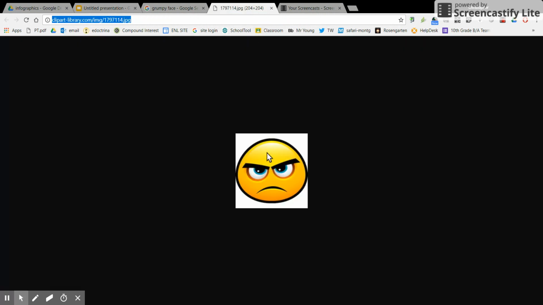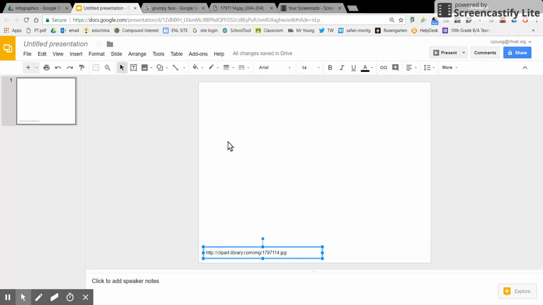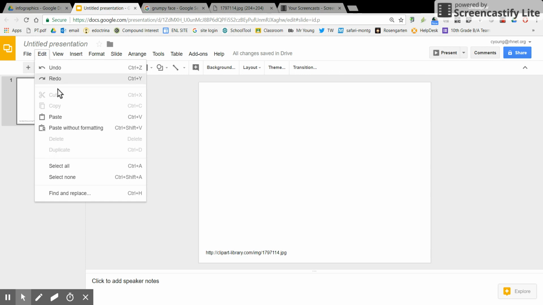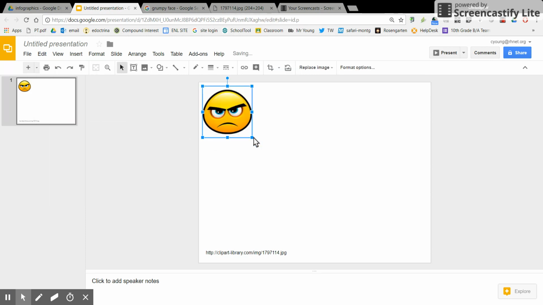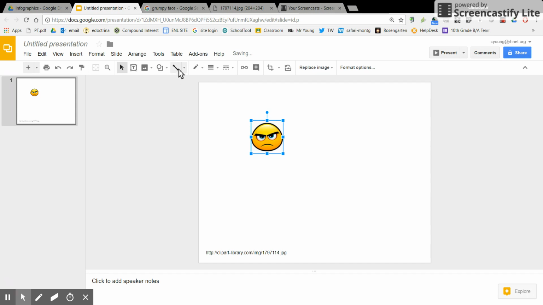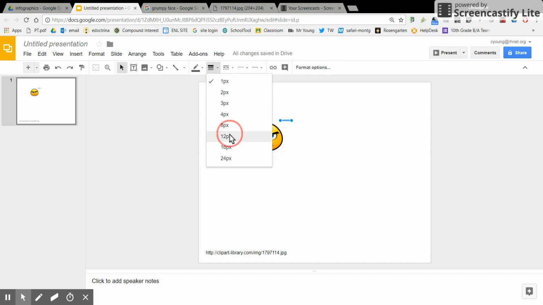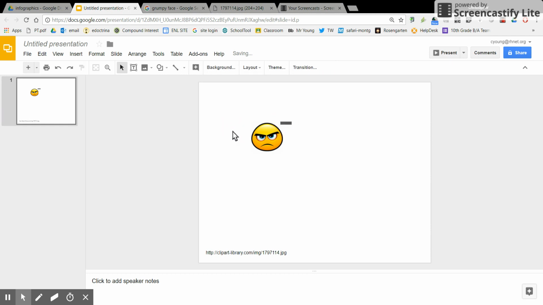Then I'm going to go and actually copy the image, paste it into my diagram. I can adjust the size. I could, let's see, make a little line to make a negative sign because this is going to be an electron, so I'll make a nice fat line there. So there's my electron.